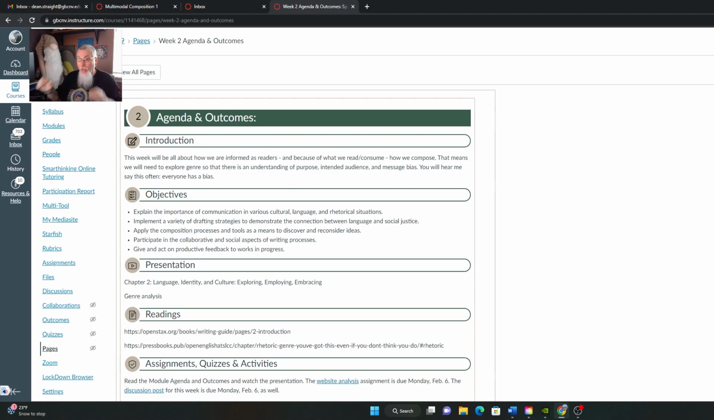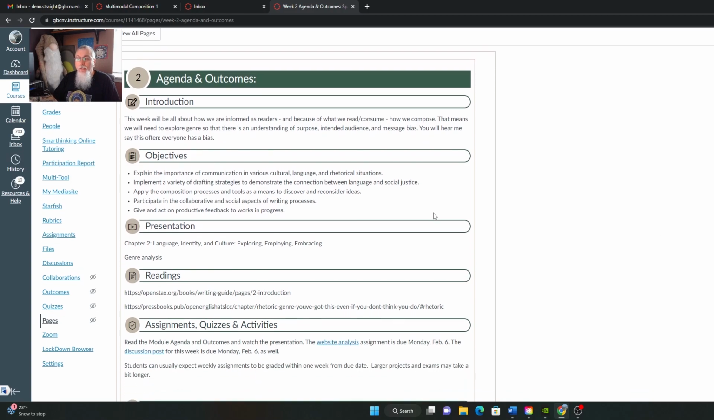So, for this week, the objectives are to explain the importance of communication in various cultural, language, and rhetorical situations, which the two readings will deal with. We will implement a variety of drafting strategies to demonstrate the connection between language and social justice. That will occur through the discussion post this time.